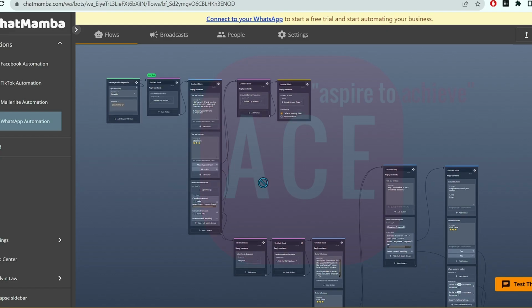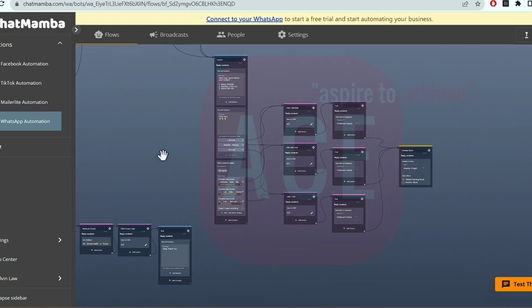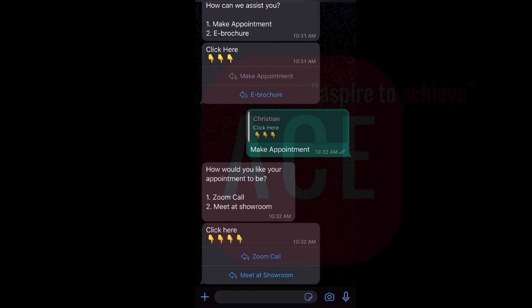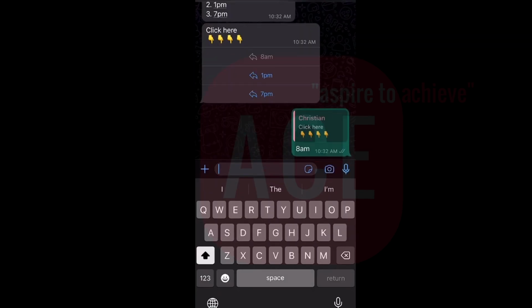So what is a flow? A flow represents a conversation of when someone messages you. It's like a bot's logic or brain. It tells the bot what to do when someone messages.